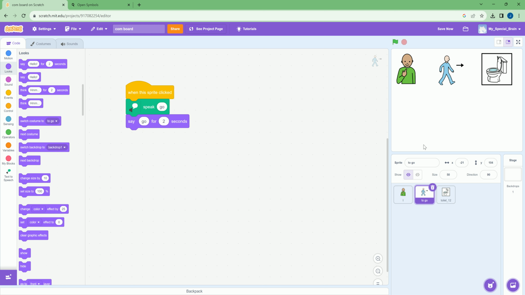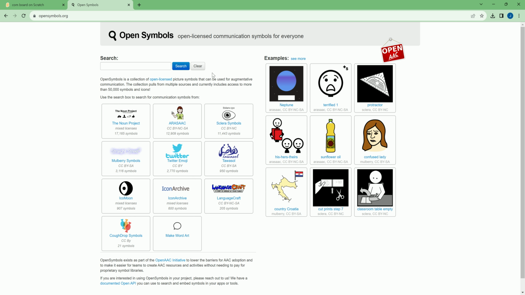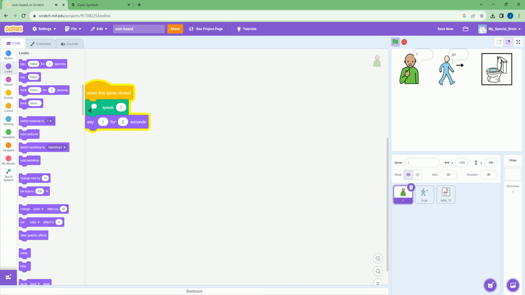But so that's basically what I wanted to do. Open symbols, opensymbols.org. It's full of those symbols, all the ones you can pretty much build any kind of communication board you need with those symbols. And if you want a digital one like this, I, go, toilet, you can build them in Scratch.